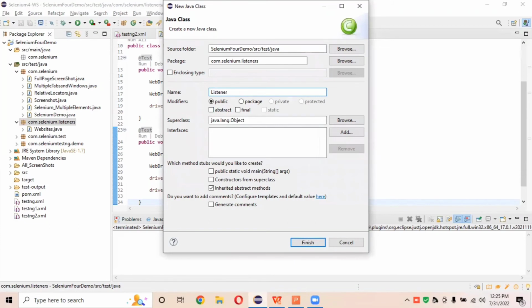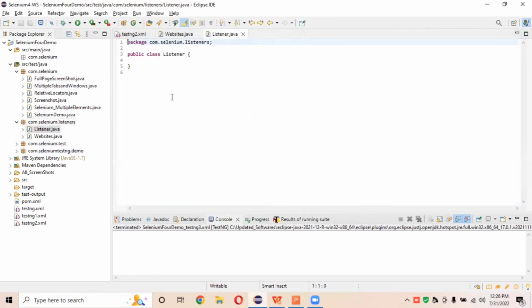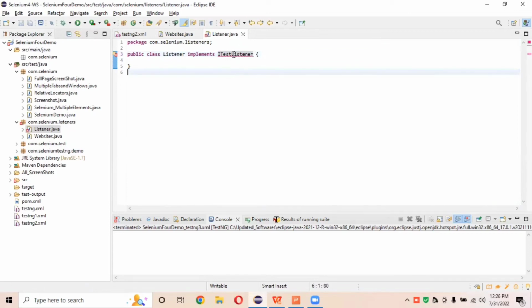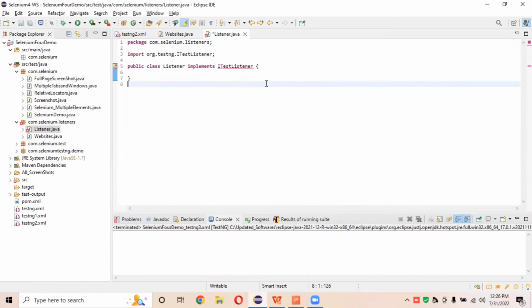Okay, so this is the one class, and we'll just implement that listener class too. Using the implements keyword, we will implement ITestListener. Whenever we use ITestListener, we need to import it from org.testng, which we have added in the TestNG XML file.